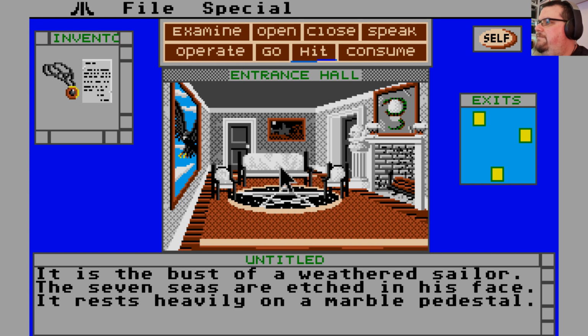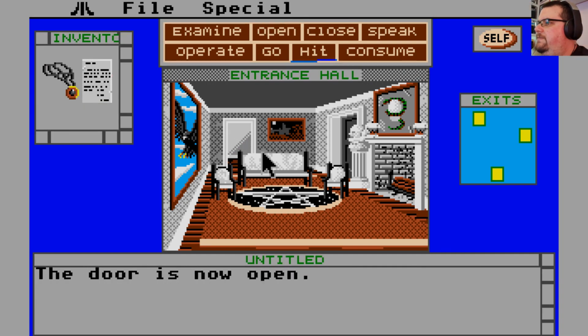Okay. I don't see anything particularly obvious we need to do here at the minute, so let's investigate this door, I guess. The door is now open.